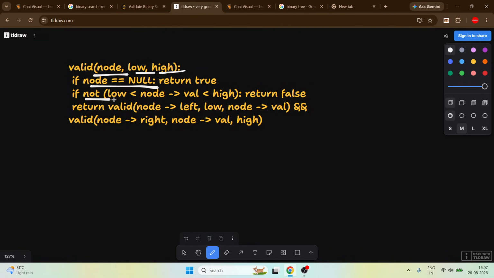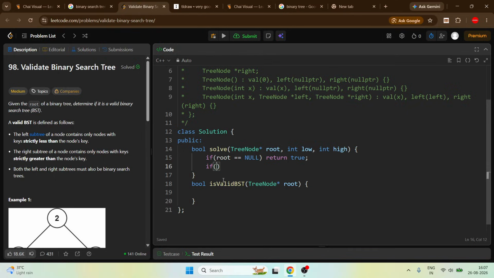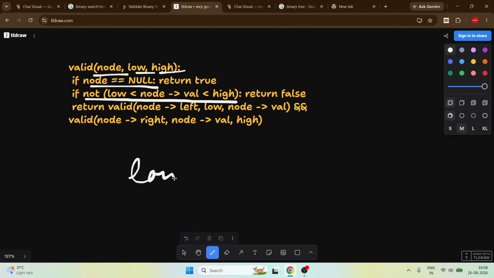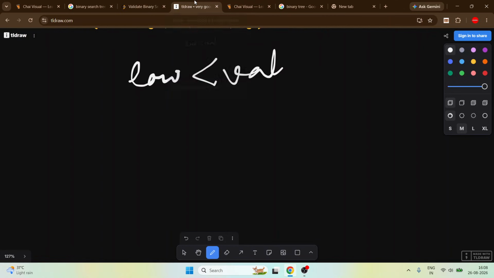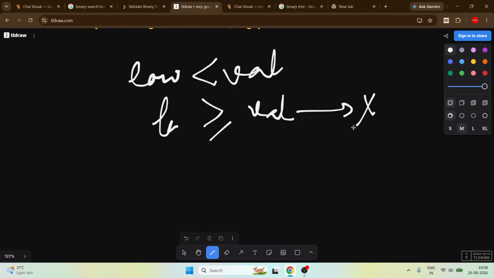If this condition is not valid: if the root value is less than or equal to low. Here simply low is less than the value, but when we are checking the opposite condition, we check that if this happens, then we simply cross it.